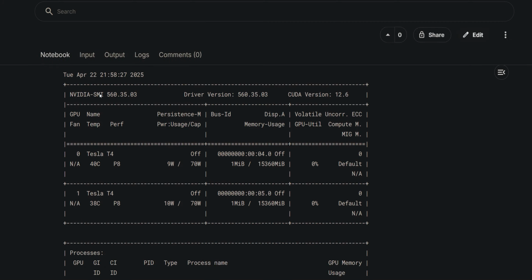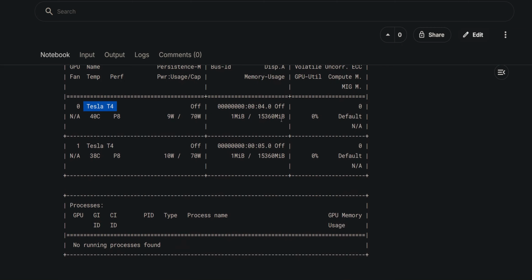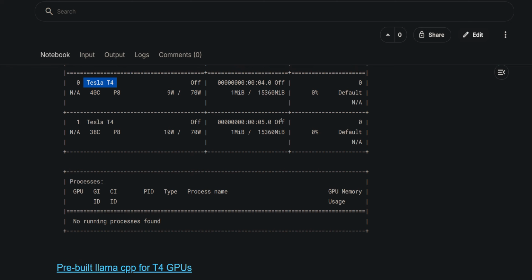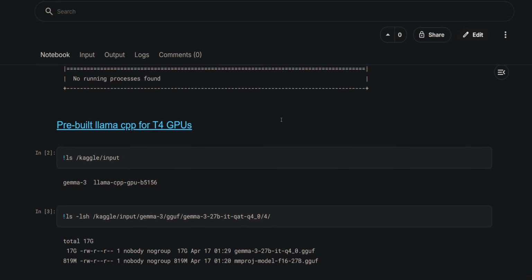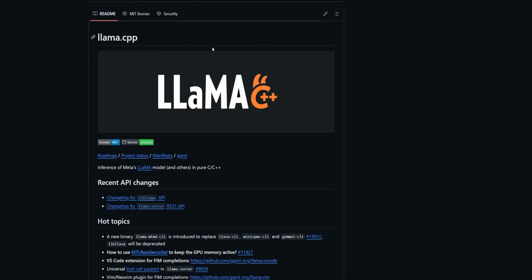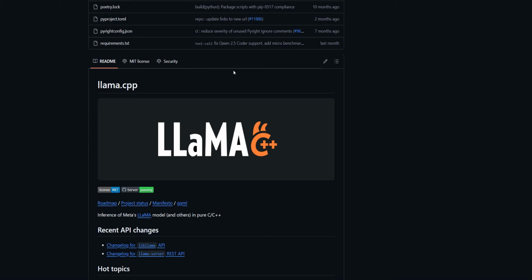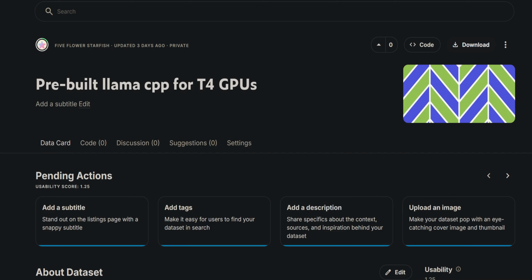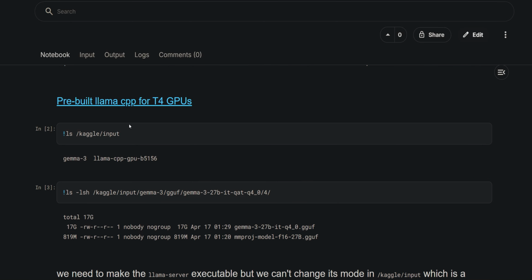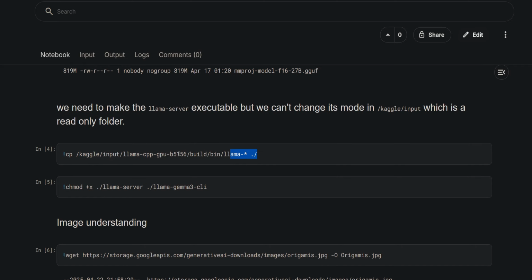First, we check what GPUs we have available with NVIDIA SMI. We can see we have 2 Tesla T4 GPUs, each with about 15 GB of memory available. That's perfect for our quantized model, which needs around 14 GB. Next, we're using a pre-built version of llama.cpp with NVIDIA GPU support. Llama.cpp is an incredible project that allows efficient inference of large language models on consumer hardware. I built it using the Kaggle container and uploaded the build folder as a Kaggle dataset. We need to copy these executables to a writable directory and make them executable.